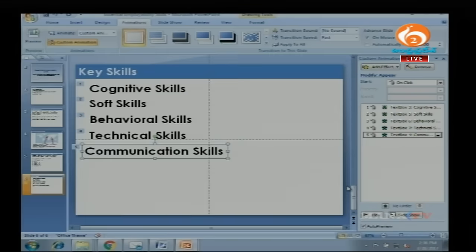So basically you can change the sequence from here, even if you move it, but you need to ensure you change the sequence from here. Okay, that's how you do custom animation.